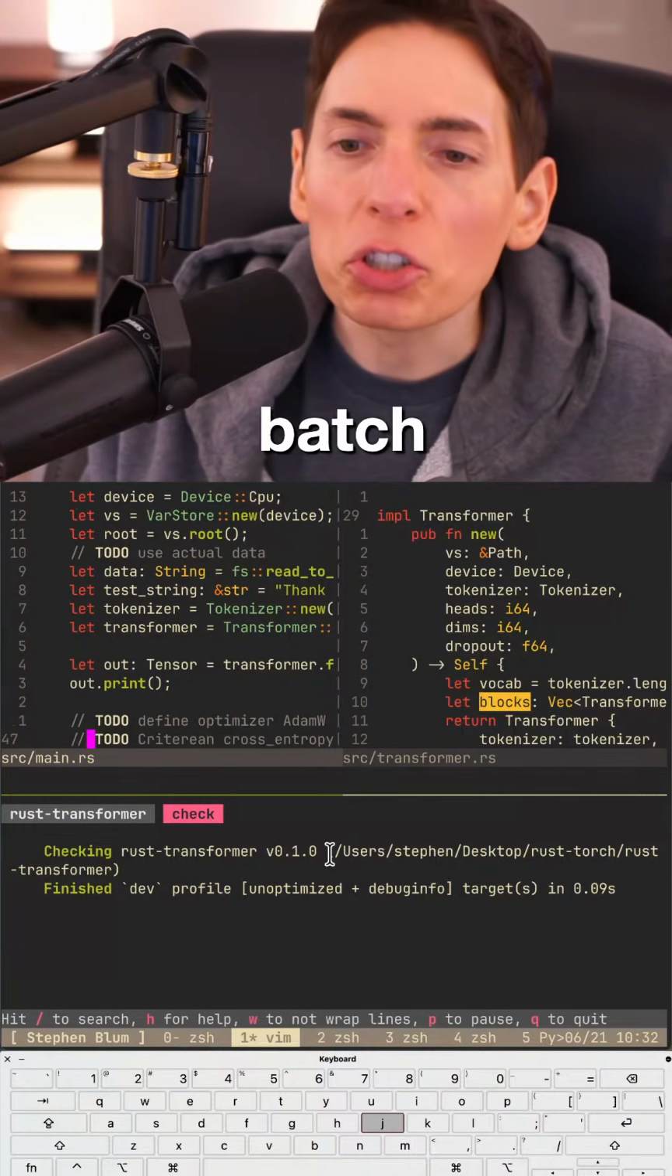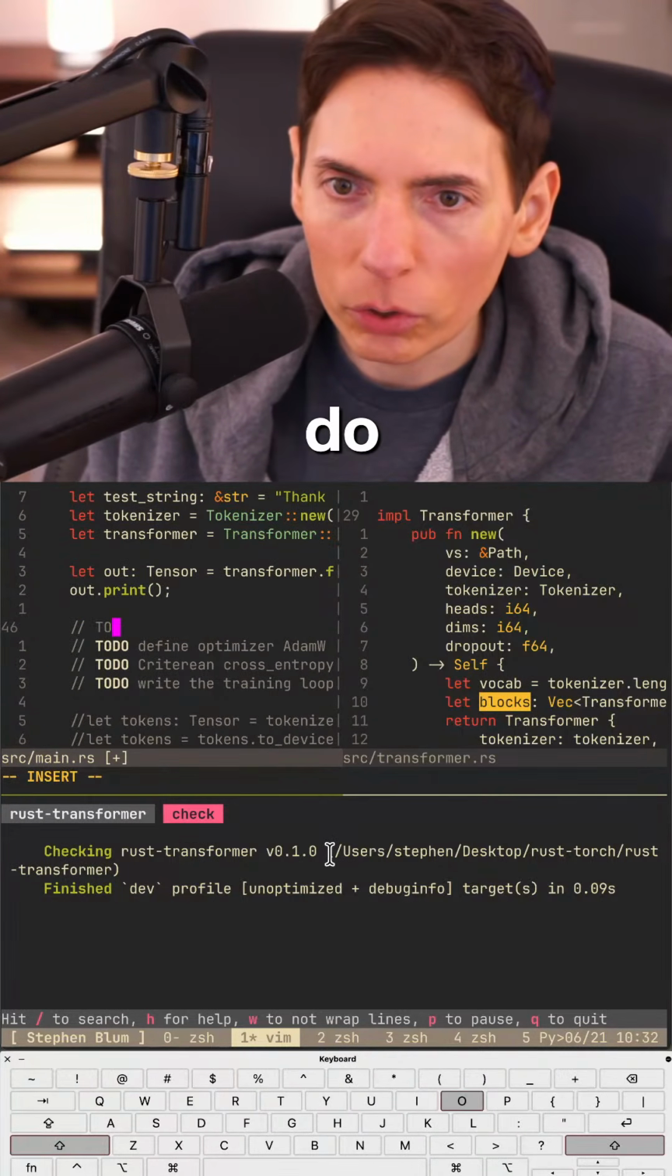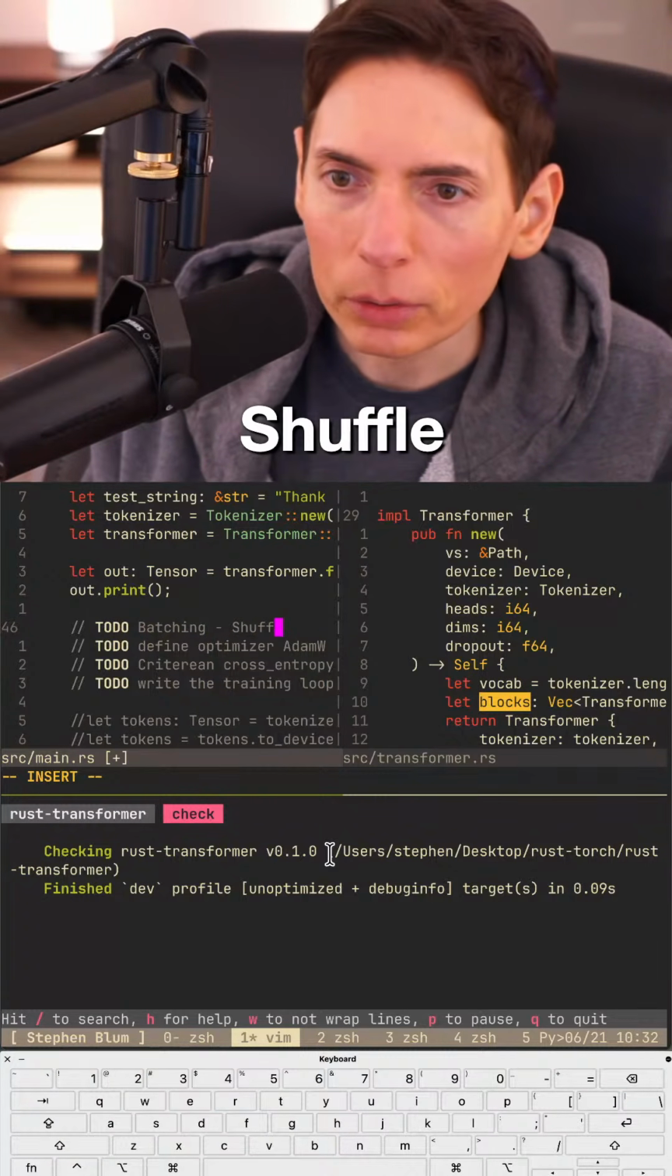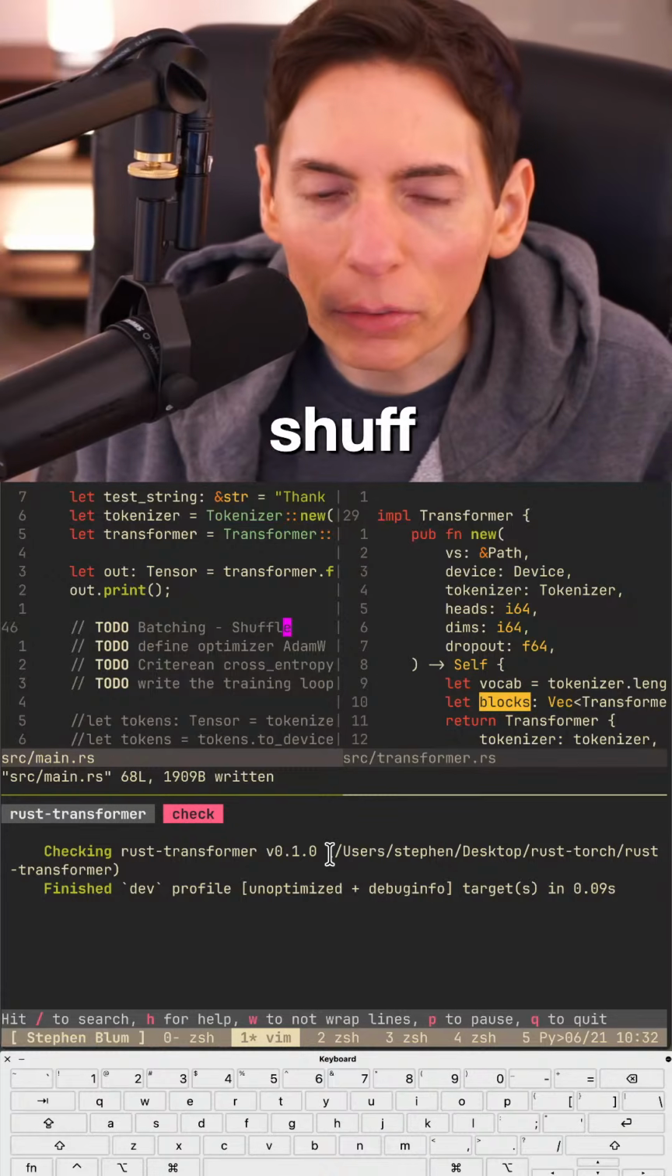And we need to do batching as well. Okay, so that's it. All right, so we need to do batching. And I'd like to do batch shuffle. Do a little batch shuffling there.